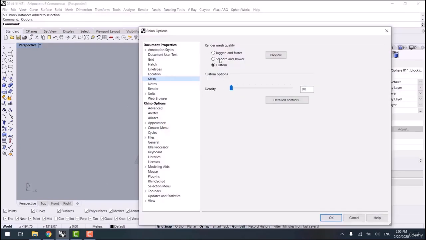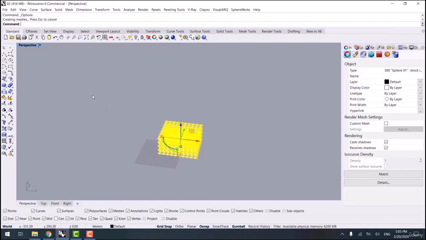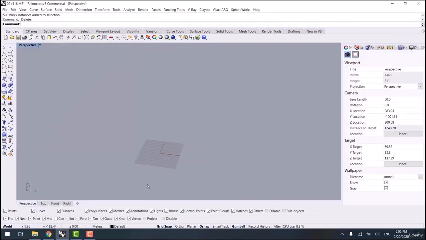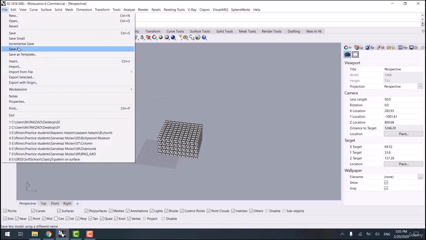So guys, by using the mesh settings that we usually set to jagged and faster, and also by using the options in save like save small and save geometry only, we can minimize the size of the saved file, or in other words, we can optimize the file.